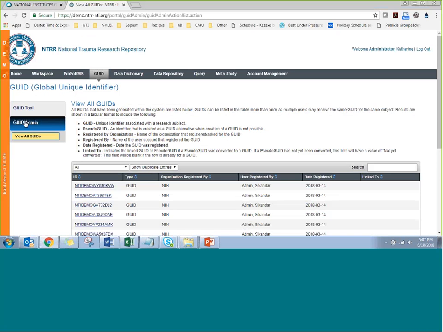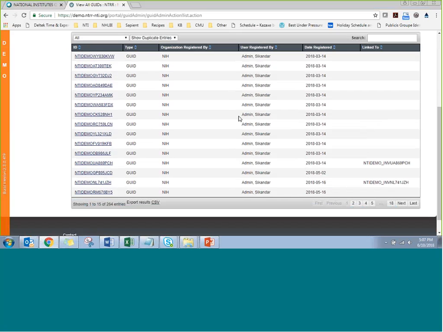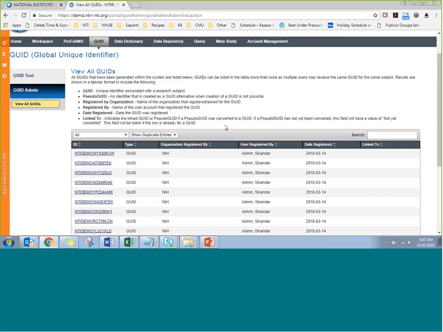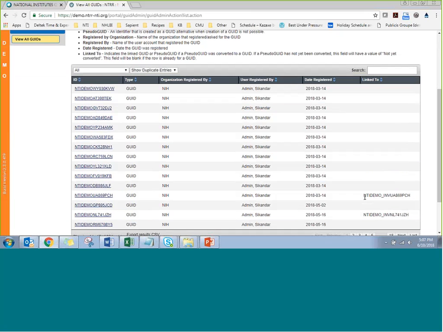The GUID admin screen really lets you see a list of all GUIDs and pseudo GUIDs in the system created by anybody. This list could also be exported. If a pseudo GUID or GUID was converted, there will be a value in this linked to column. So this here was originally a pseudo GUID and it was converted to a GUID.